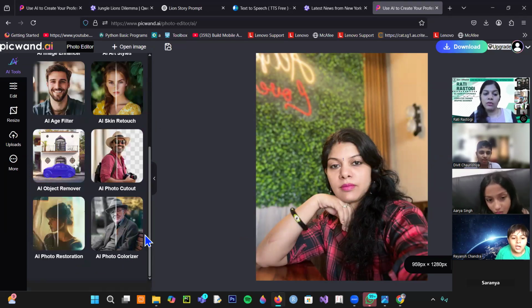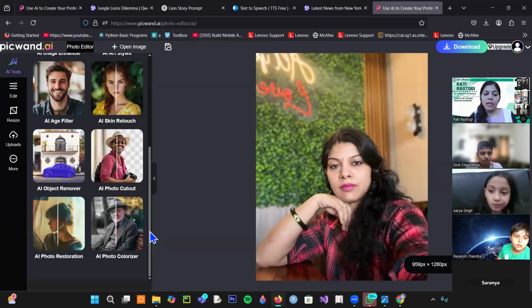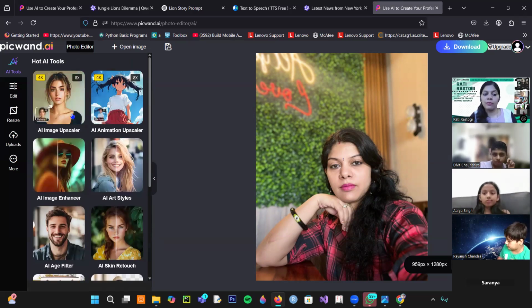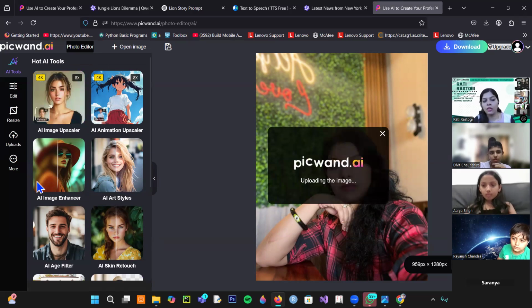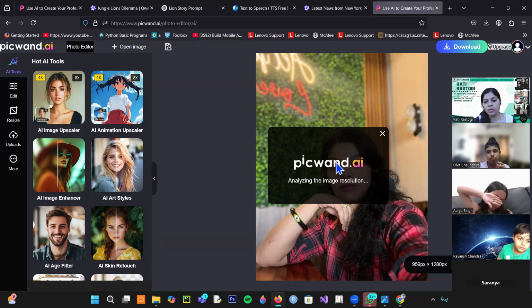This is your choice, which one you want. Skin retouch, AI photo cutout, object remover, photo insertion. Again, I'm telling you that it is your choice, which one you want. You just choose that one. I have taken AI image upscaler, so it will upscale your image. Then you can see before and after. Animation upscaler, if you click here on more options, let it finish first.